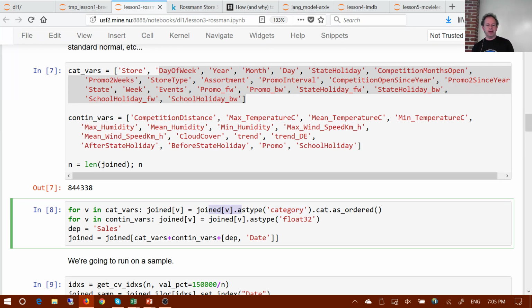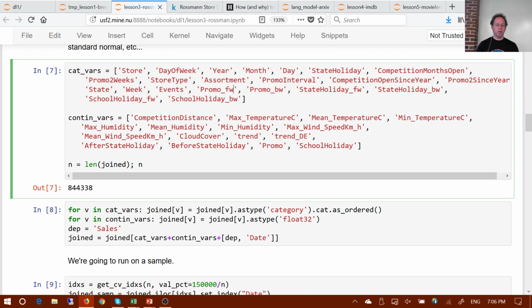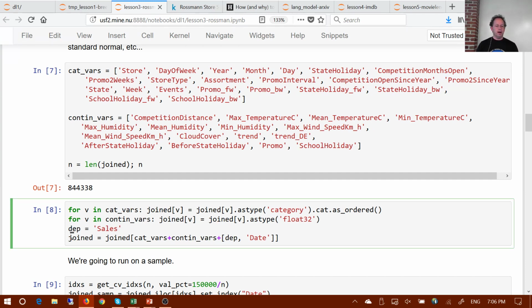So we're going to turn that column into a categorical column. And then for the continuous variables, we're going to make them all 32-bit floating point. The reason for that is that PyTorch expects everything to be 32-bit floating point. Some of these include 1, 0 things, like was there a promo, was it a holiday, and so that'll become the floating point values 1 and 0, for instance.